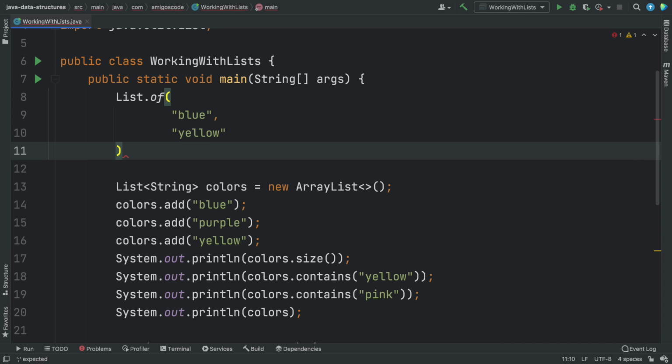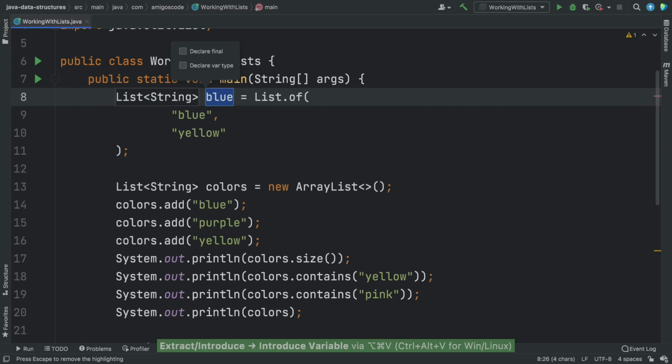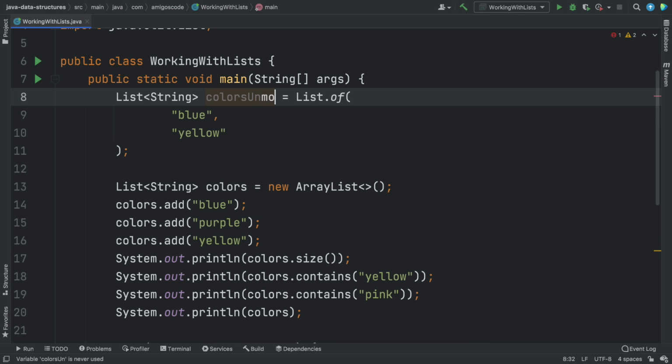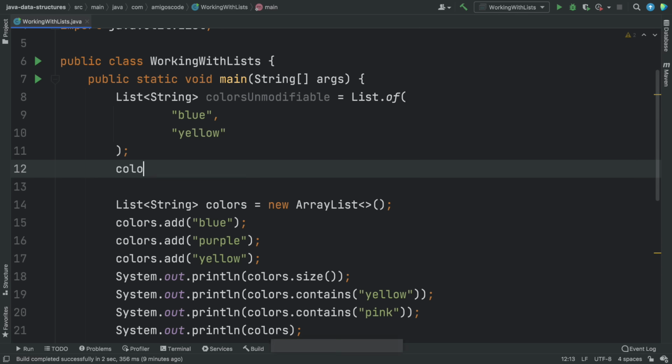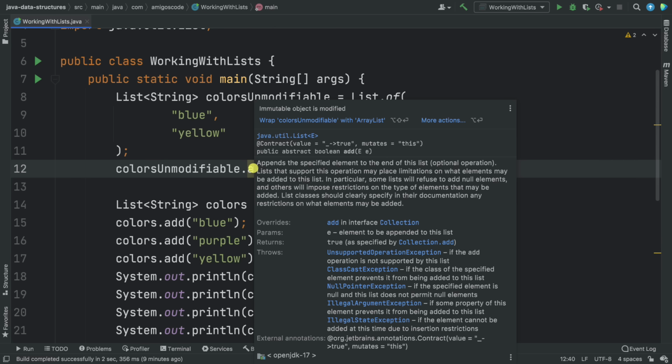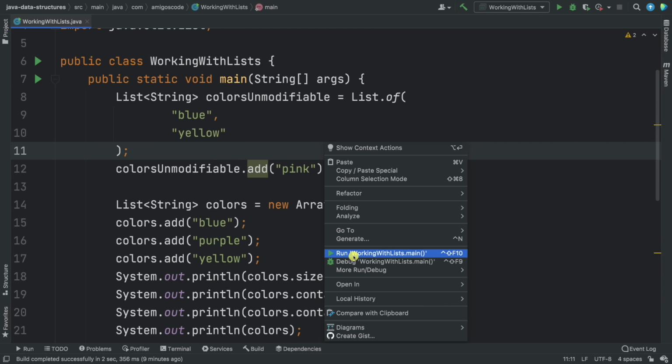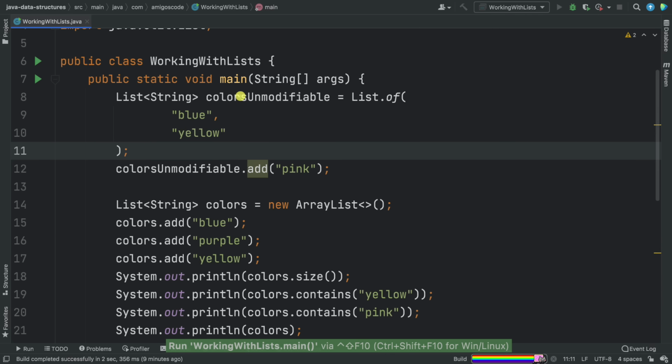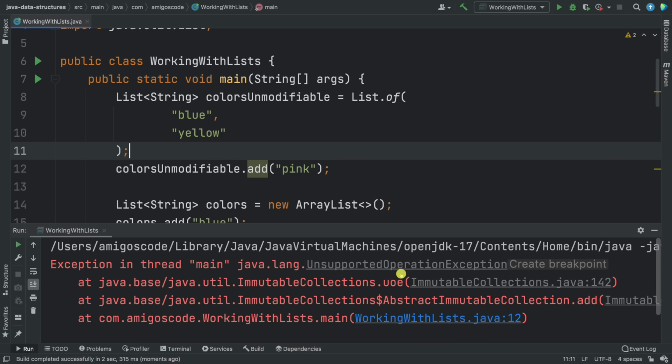And this list right here, I just want to be clear with you. So this list, let me just say colors, unmodifiable. And the reason why I'm saying unmodifiable is that if you want to add to this list, let's just say colors.add, and then let's say pink. It's not that I like pink, but basically, have a look. This tells me that immutable object is modified. So if I run this, this will not work because this list is immutable. So have a look, we have an error in here.